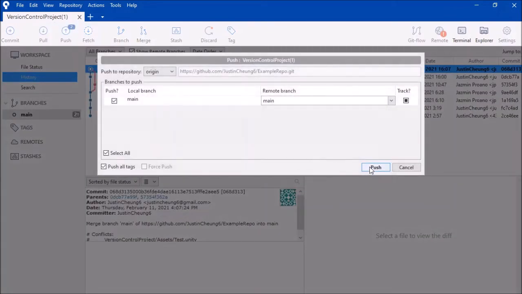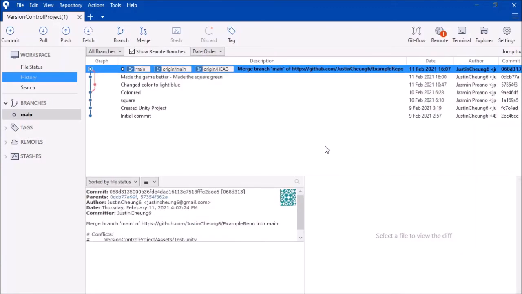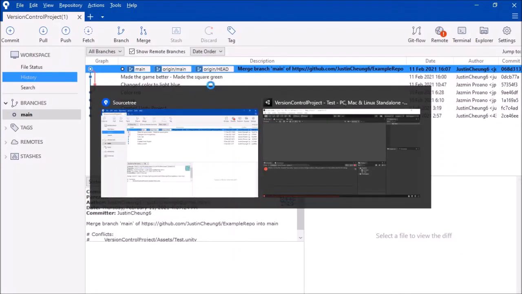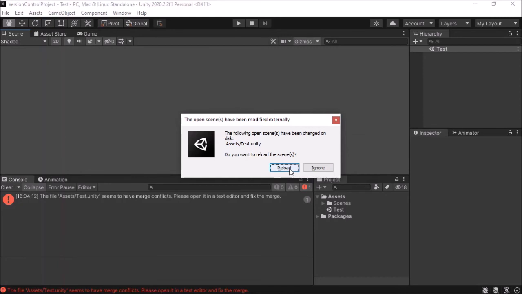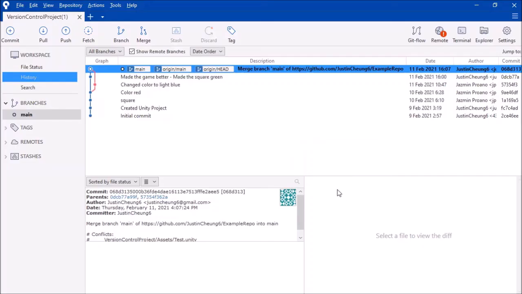Now we push them. That fixes that. And if we go over here, we can reload the scene, and I still have my green square. And now Jasmine also has my green square. And that's how you deal with merge conflicts.